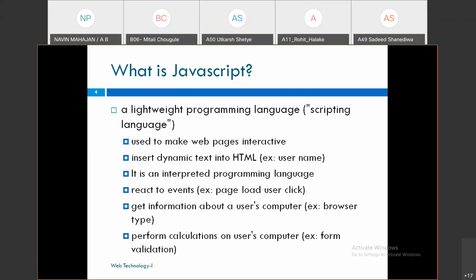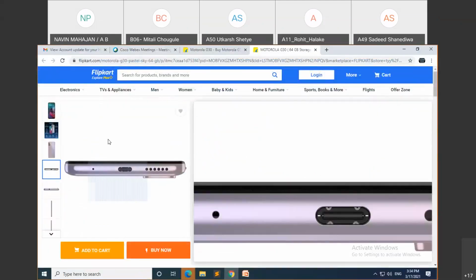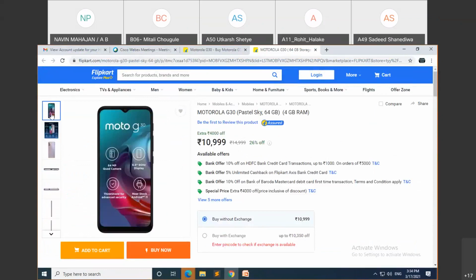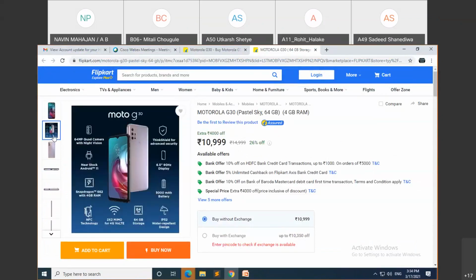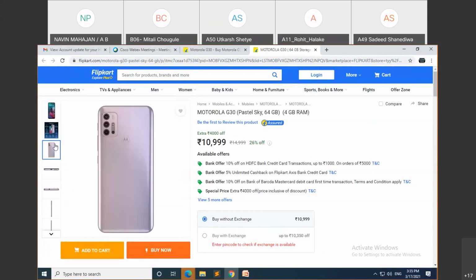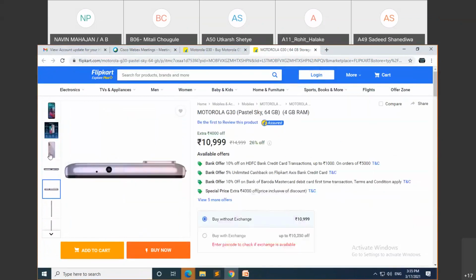आता dynamically आपण part change करू शकते. Now you can see here, if I am moving the mouse over the first image, then the part of the page changes dynamically. If I move the mouse over the second image, then this image will be dynamically changed. Then if I move the mouse over a third image, then this part will be changed. So this is called dynamically changing, and this is called interactive web pages.